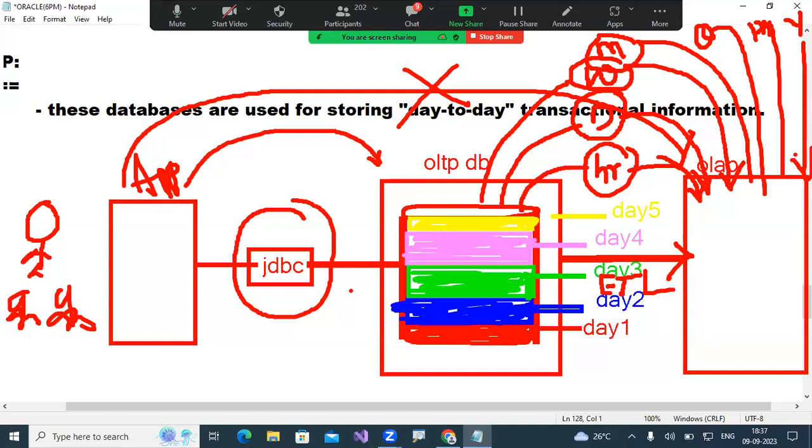And that data, at the end of the day, night 11:30 to 12, they will be moving. Where is it moving? OLAP. That is called a job schedule. If any interviewer asks, sir, can you give me some examples of this concept? You can give it: IRCTC is the best example for your OLTP to OLAP concept with job scheduling. Understand now?